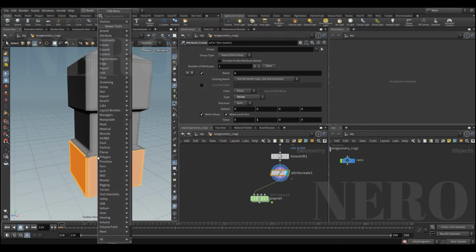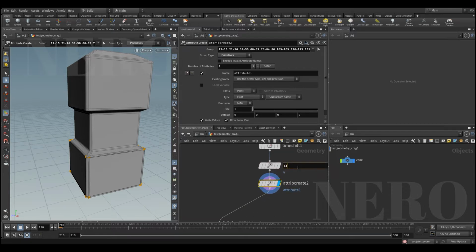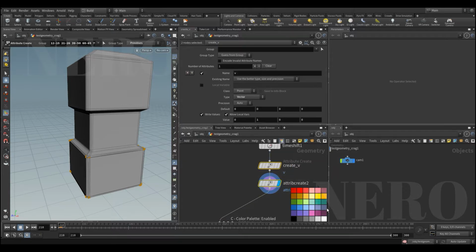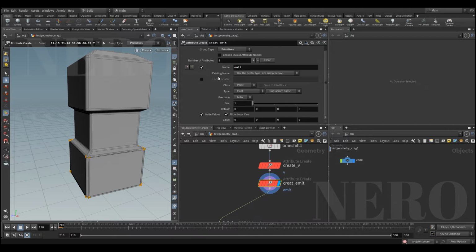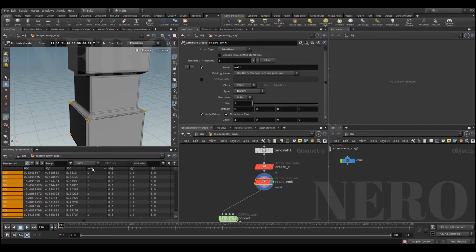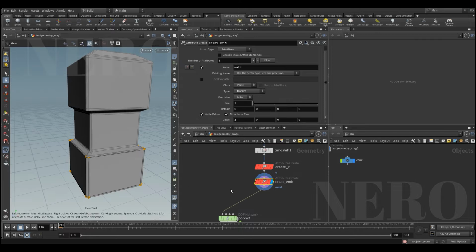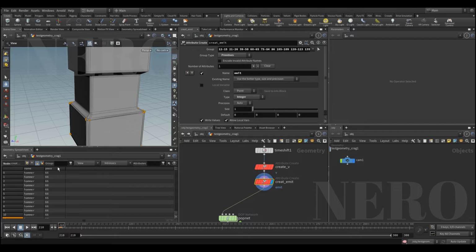So why don't we create attribute create, and for this attribute I'm gonna call this one create v. For the next one I'm gonna call this create emit. The attribute I call it emit, which is integer 1. What we get? Let's only check the emitter. See, we got 0 or 1 emission for the primitive. Is that primitive? You are a point attribute? Yeah.